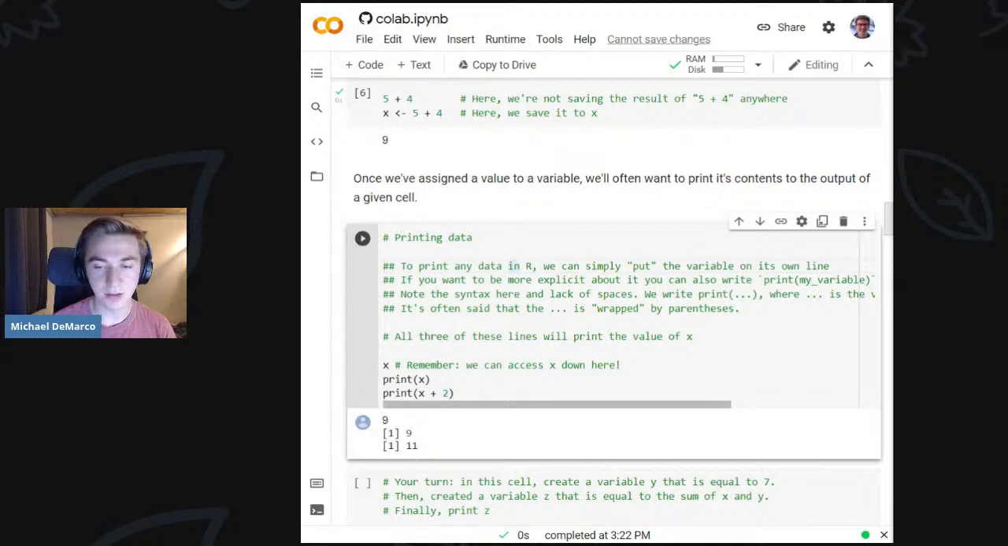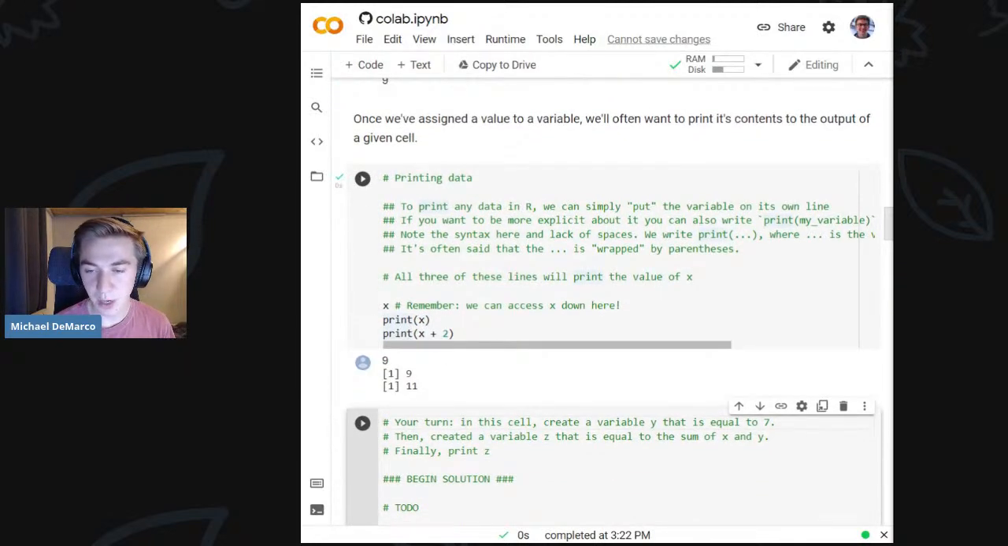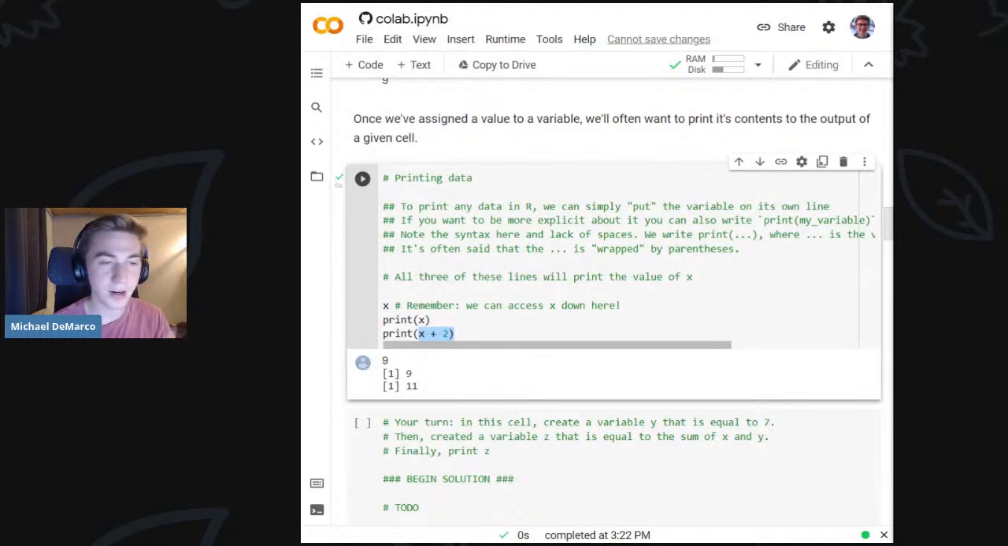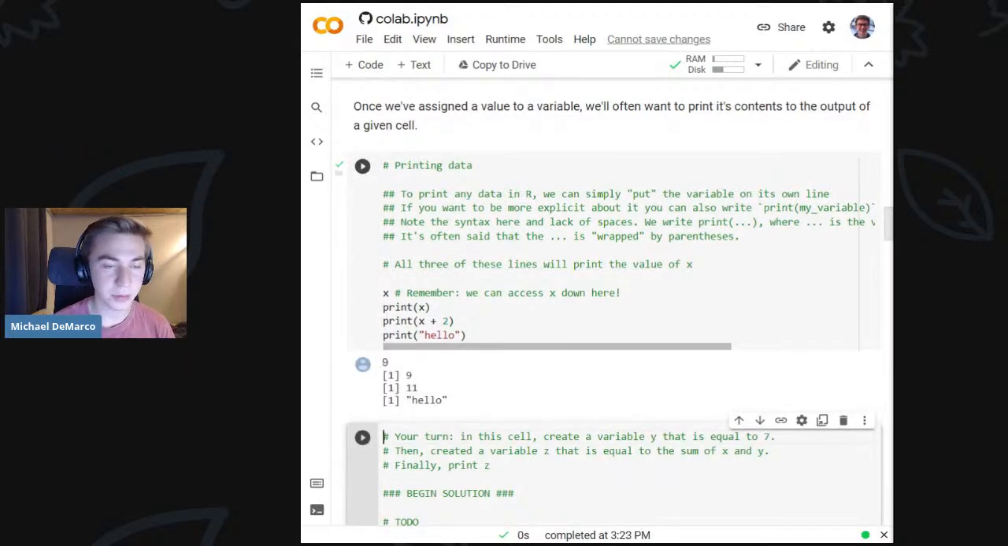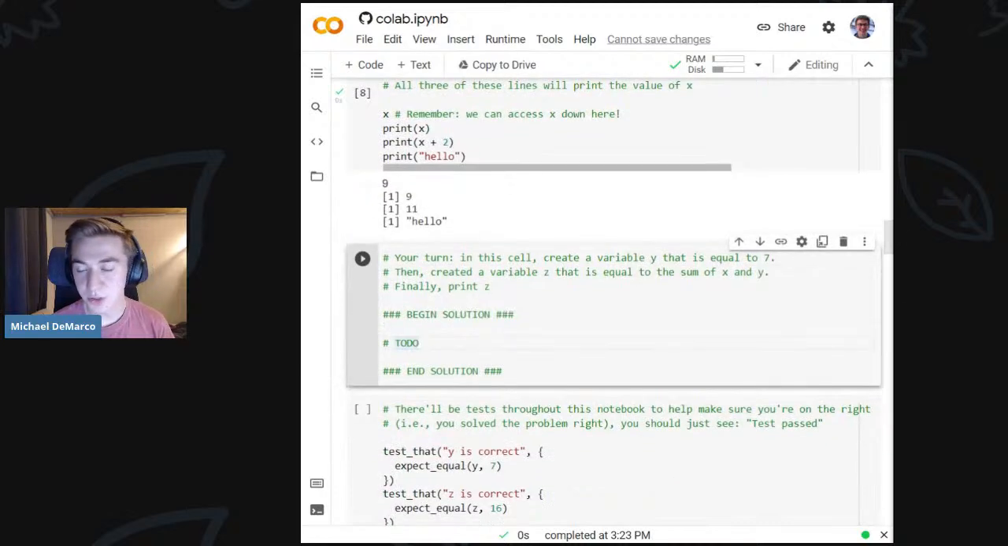More often than not, you're going to want to print data that's stored in a variable. So these are two different ways to do that. One way is just to leave the variable name on its own line. And then the other way is to write the word print, and then these parentheses, and then the variable name. So you can see both of those output, and I also can output x plus 2 or x plus anything, all different kinds of stuff. I could even print text. And the way I print text is by wrapping it in quotation marks like this. So I could print hello. That's also completely fine.